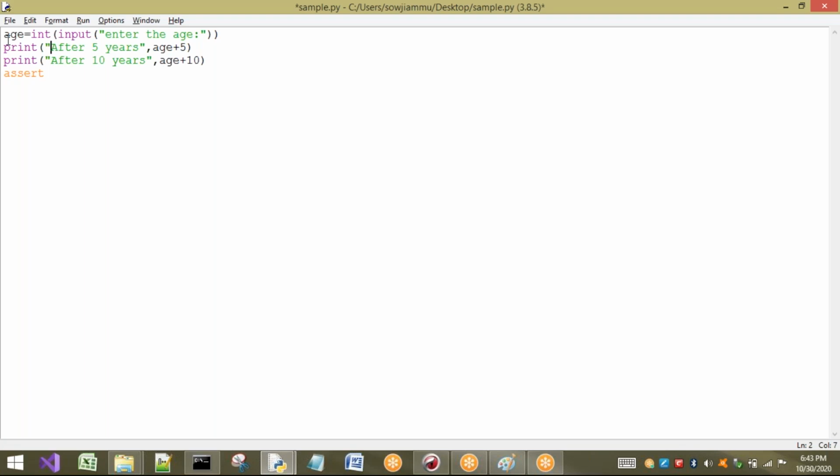I will save this one every time so that you get clarity. Here I will write age 5, for example, equal to age plus 5. I'm going to write that. So after 5 years, what happens? Age plus 5. Next, after 10 years, what happens? Age 10 I am going to take equal to whatever age we enter, and from that I am going to add 10. So age plus 10.